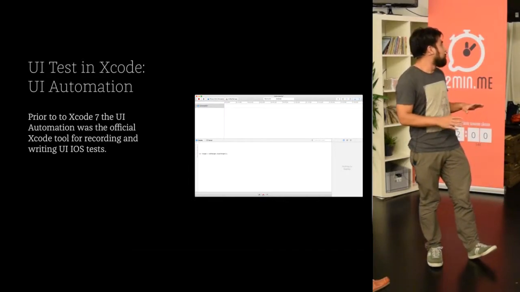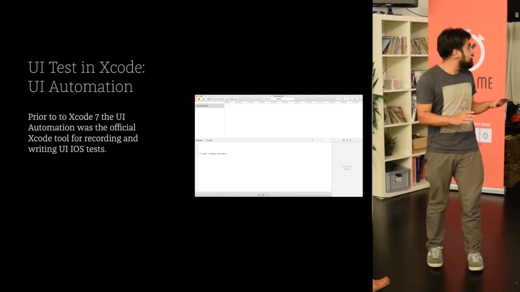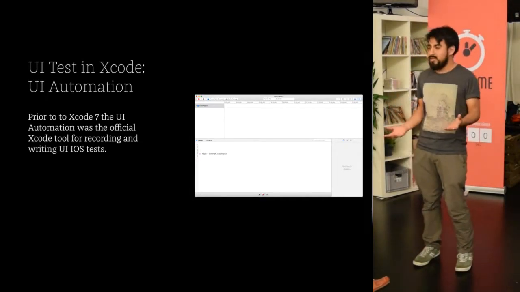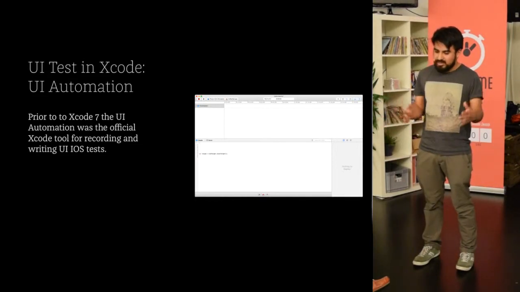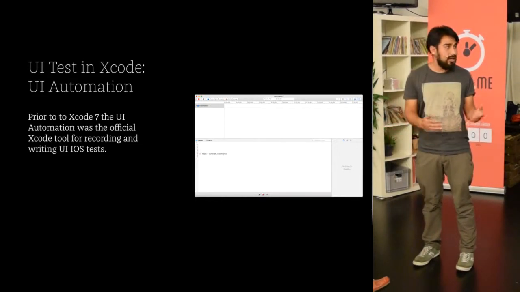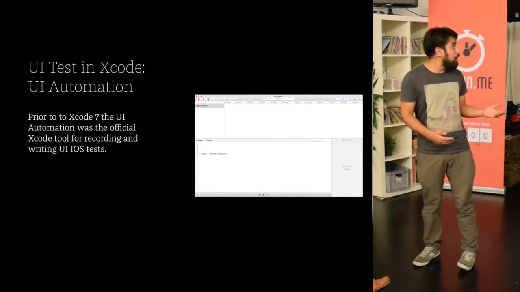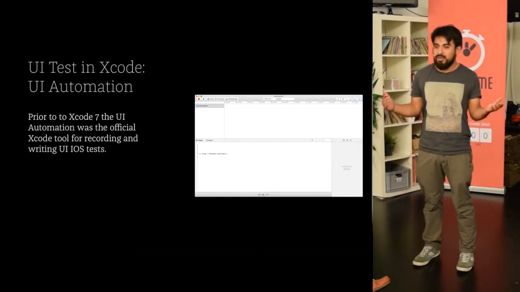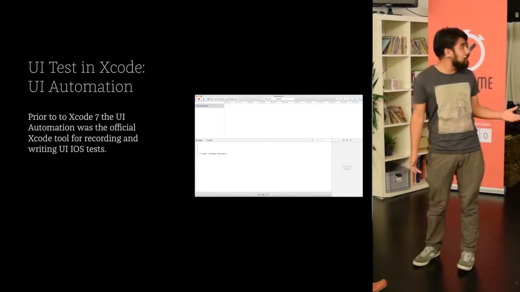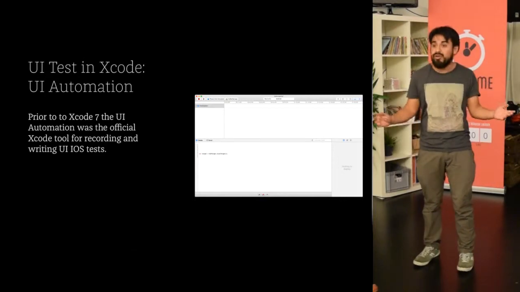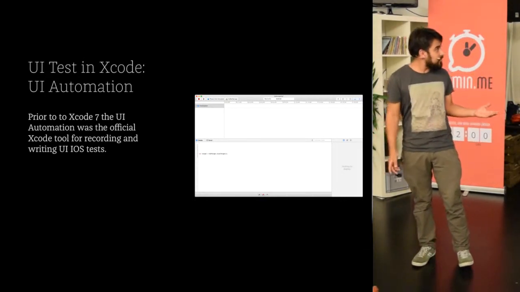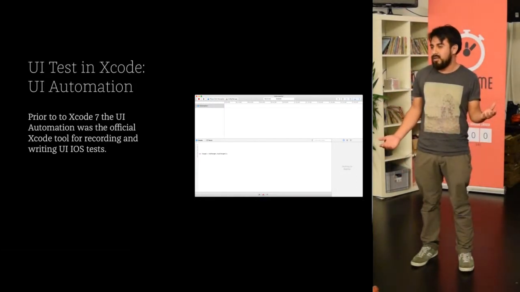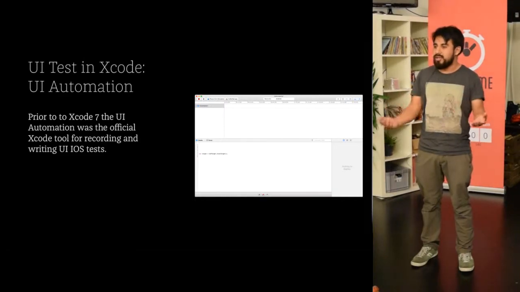And now, what was the status before Xcode 7 and UI tests in Xcode? As I said at the beginning, I started searching at the beginning of my project. I saw the tools that were available, and I saw that Xcode actually already had a tool for functional tests, which has this very original name, UIAutomation. What UIAutomation does is basically recording the user interaction with the simulator and generating a script.